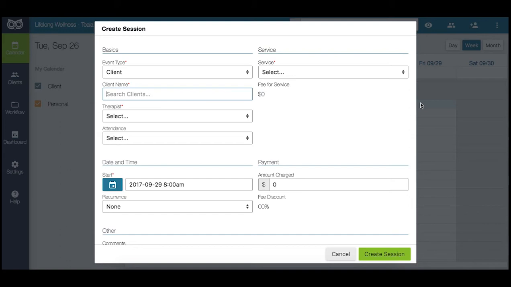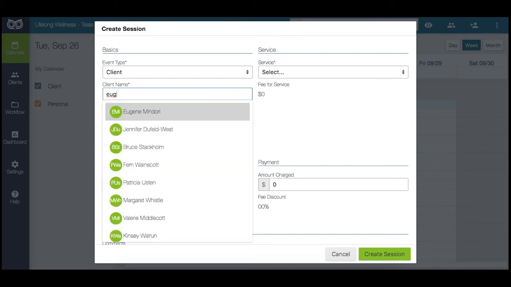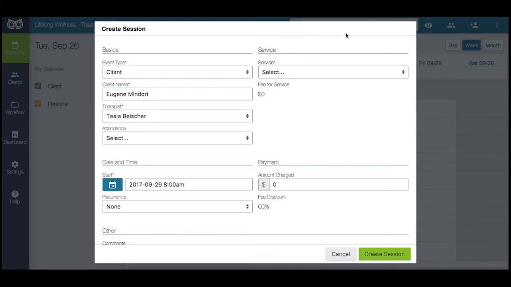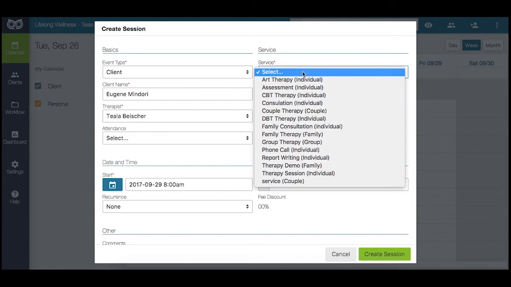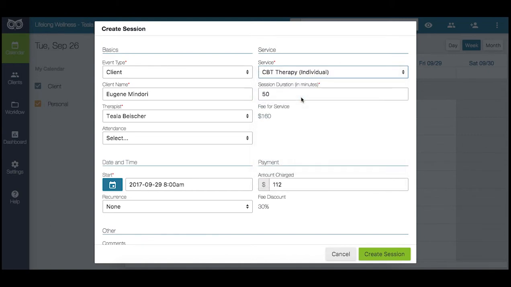We need two things to book a session. We need a client name who you've already entered into OWL, and we need a service. We're going to use Eugene today. And our service is a list of the types of sessions that we offer and the fees and durations that are associated with them. Perfect. So I'm going to book Eugene in here for a CBT session. Wonderful. So I have a duration of 50 minutes and a fee of $160.